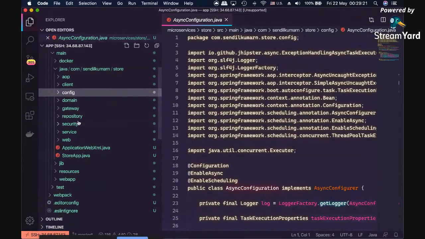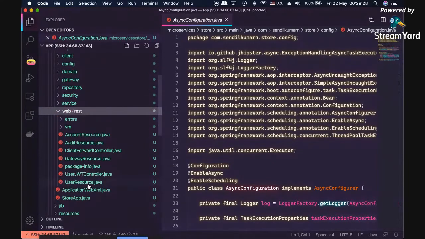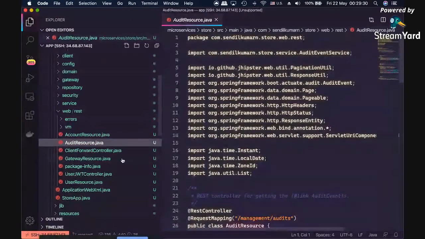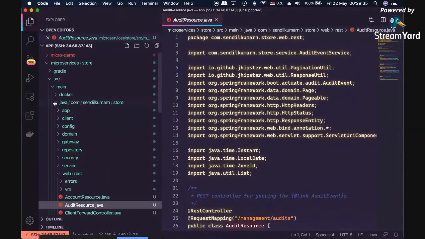So here, it has all those things. You have a service layer, and then you have a web layer with the resources and errors and all those things that you want to add. You would have them in your normal Spring Boot application.